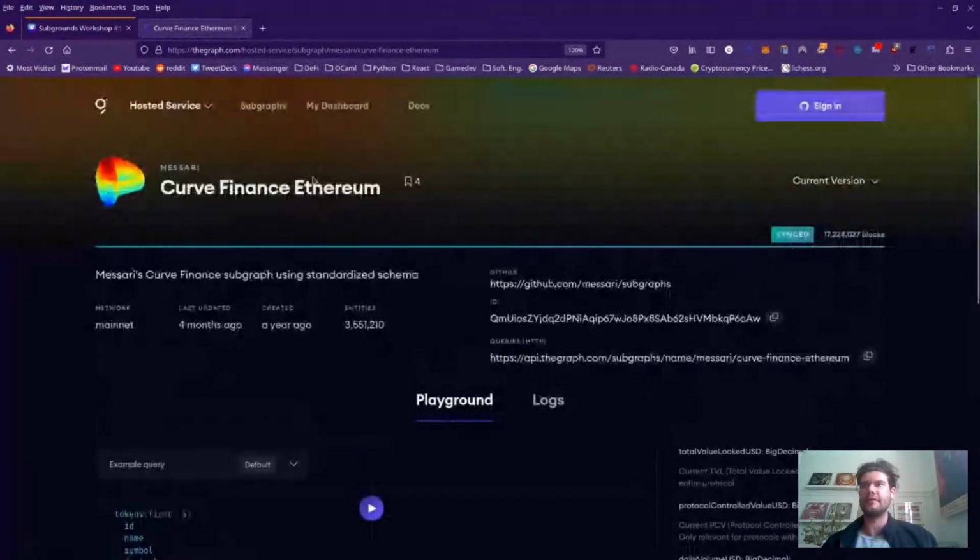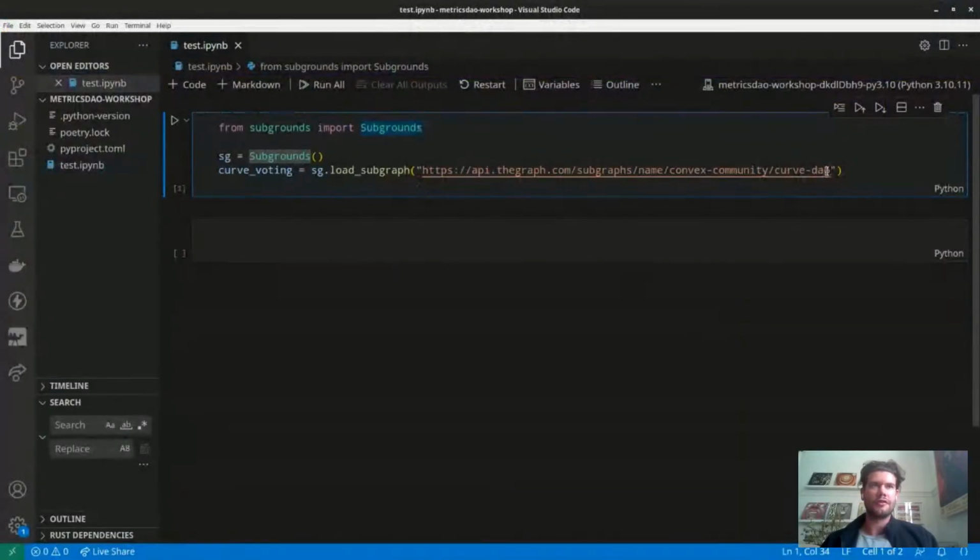So once you've found a subgraph that you're interested in analyzing from Python, you can query that. You can copy that query link here by clicking this little button here, and you can just paste it.